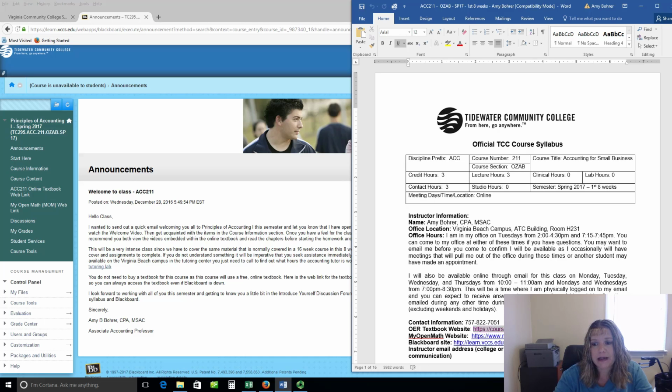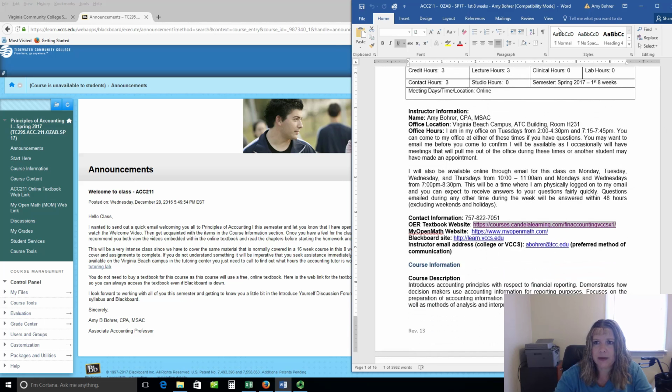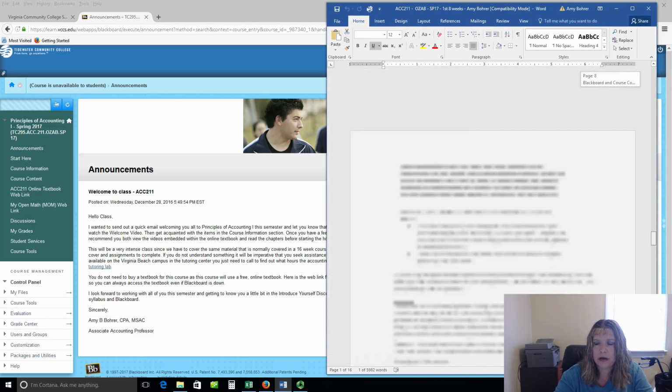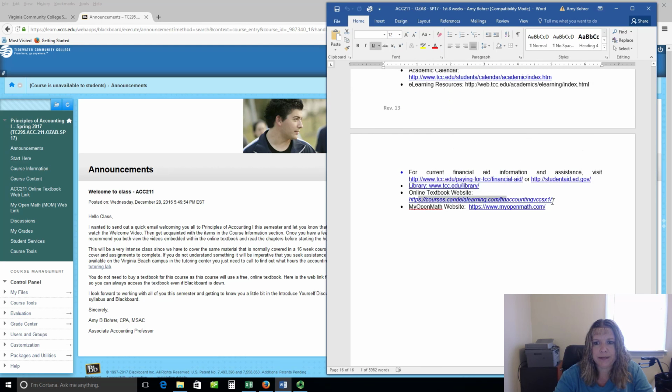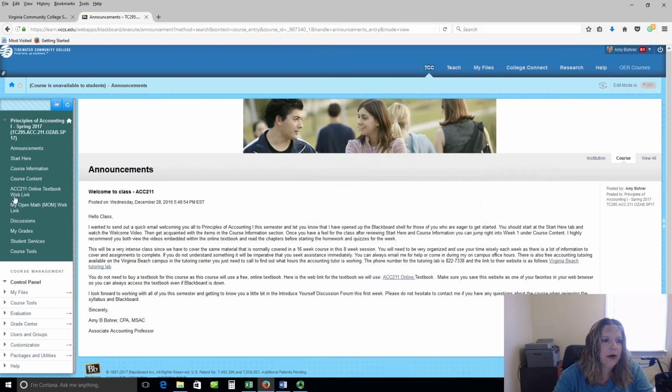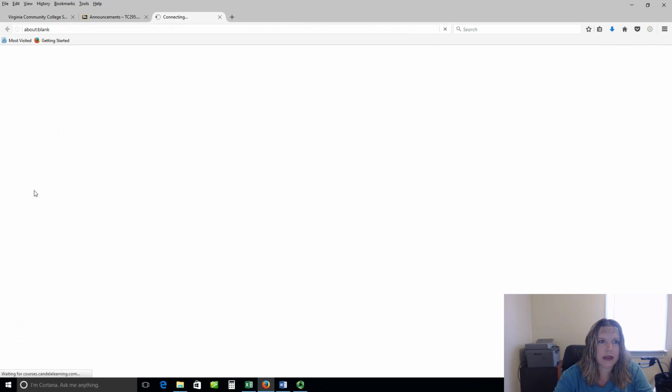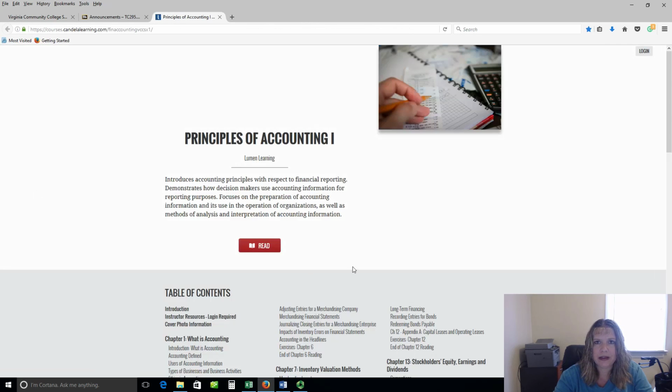You can copy and paste this web address into your internet browser, and you should be able to find the textbook that way. So it's on the first page of the syllabus, and it is also on the very last page of the syllabus right here. Okay, so you can copy and paste that into your internet browser, or there is a link within Blackboard right here under the course content. You'll see it says ACC211 online textbook web link. So if you click on that, it will open the textbook.